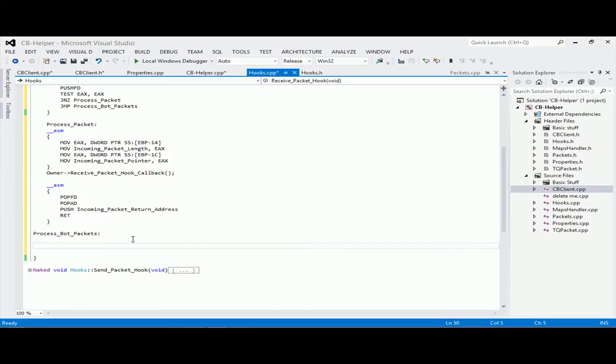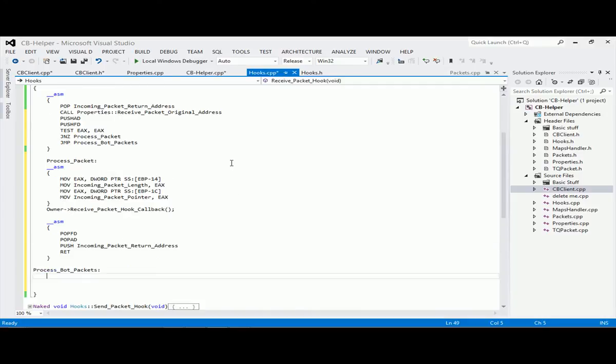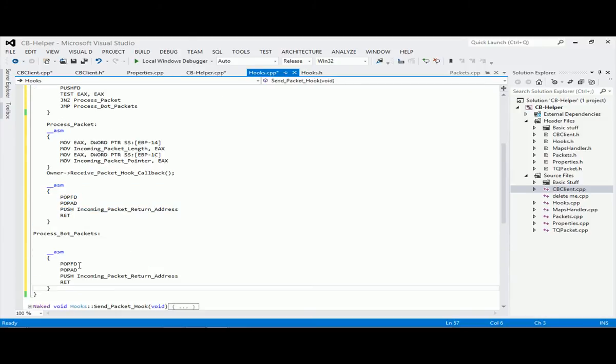And underneath this, the only thing left is to process our own packets. But we're not going to do that now. What I'm going to do is I'm going to have to do one more thing before we can test it. Yes. I'm just going to copy this for now, and I'm going to paste it right underneath this.